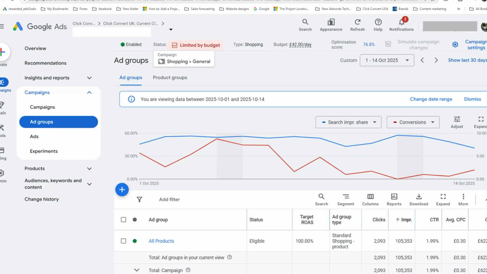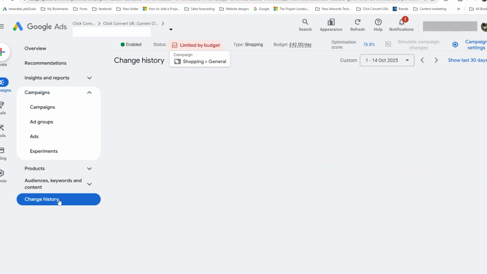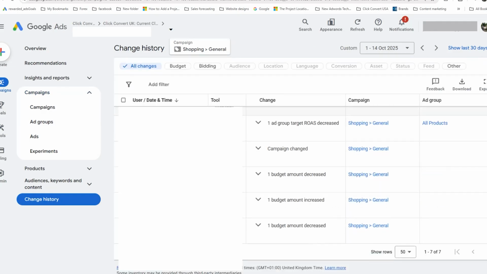Impression share is holding steady, no major drop. This tells me impressions are consistent, clicks are consistent, our share of the market hasn't really changed. At this point, all the surface level metrics look stable, which means the issue isn't traffic or competition. So the next logical step is to head over to change history and see if there's actually anything been altered inside the campaign for this.